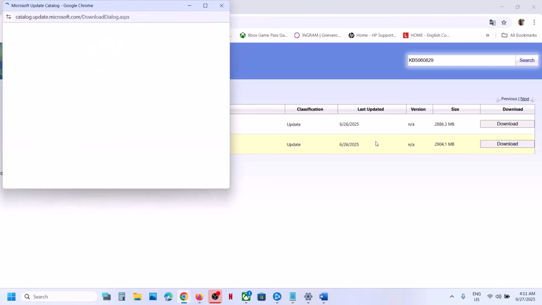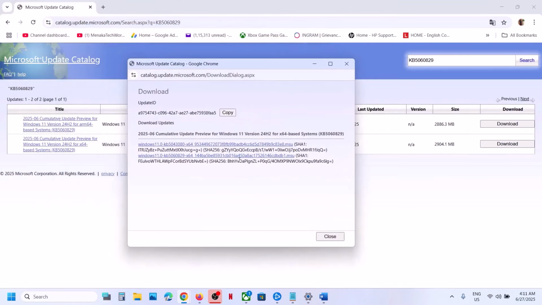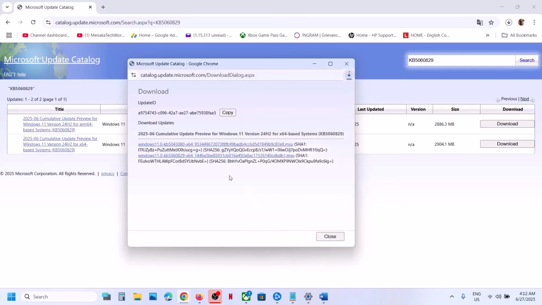So click on download over here, and this will open this. Now over here, you have to find this KB5060829. Click on this file, and this will download the update. And once the download is complete, you can just click on this file and you can update manually, and then restart your computer and then check. You can even install this and then restart your computer and then check.